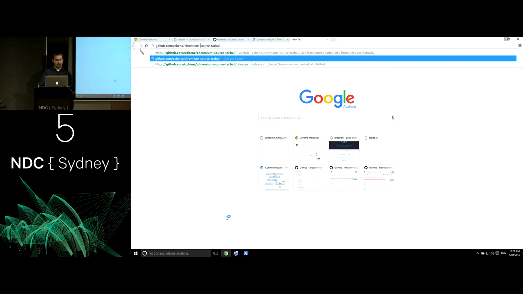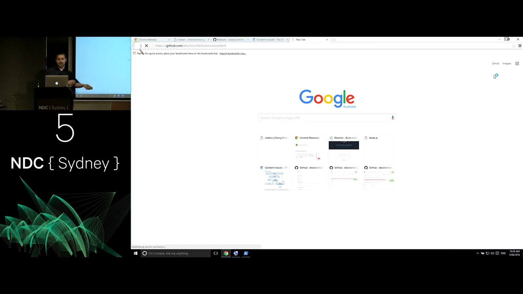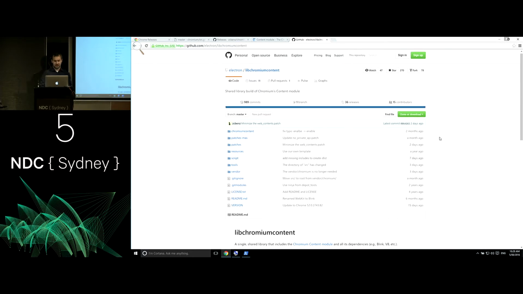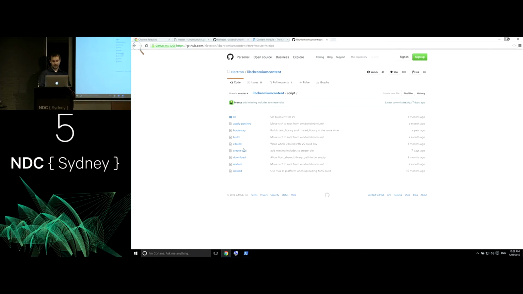And the next project that we have that's related to Electron is our fork of Libchromium content. We pull in the sources from our stream of releases and we will patch Libchromium content. There are scripts inside this repo, so you can do the same thing. Just go bootstrap and build. Those are the conventions that we've got.